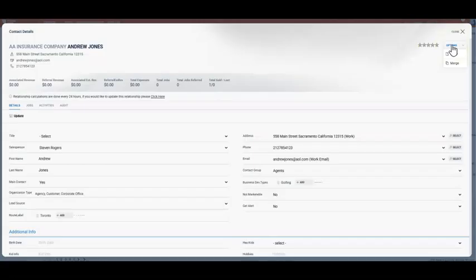The Move option within a contact allows the user to actually move this contact to the new organization, so we don't have to create a new contact within that new organization. Please note that the organization that the contact has moved to must exist in the CRM. So we're going to select the Move option.